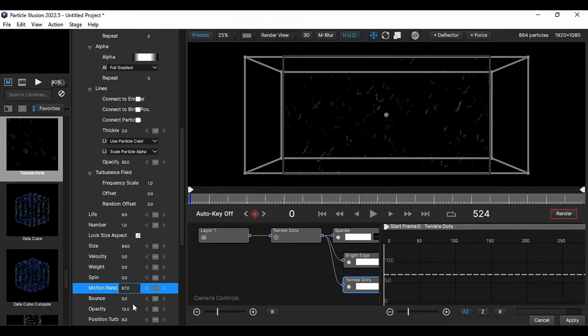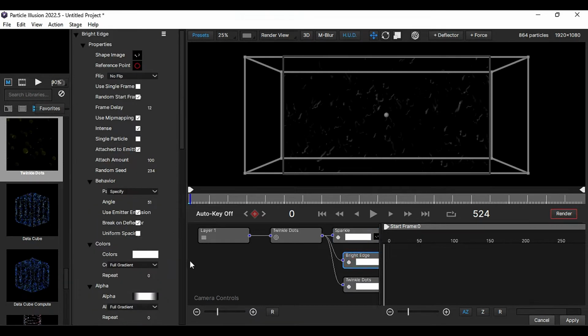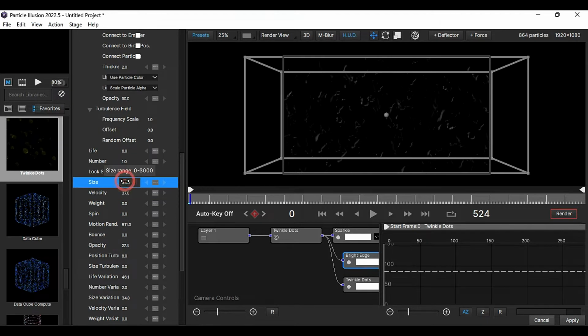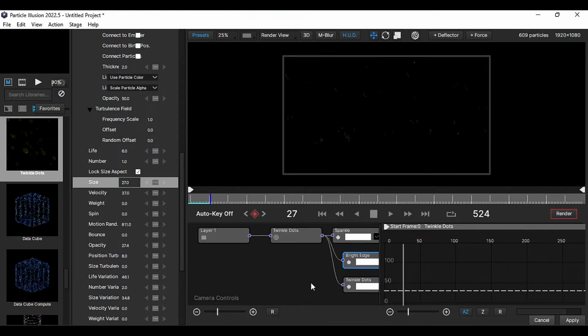To achieve the effect of long dust or scratch particles mixed with small particles, adjust the weight value of Sparkle to -20 and the velocity of Bright Edge to 10. In the same way, adjust the velocity of Bright Edge and reduce the size of the particle. Decrease the size of the particles. Press the spacebar to preview your work.